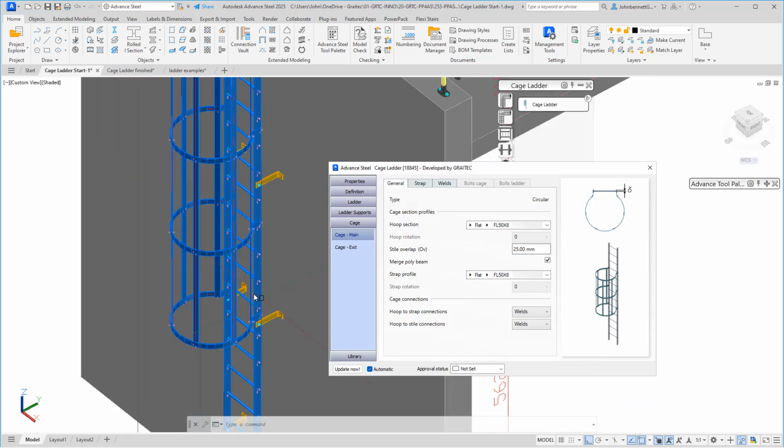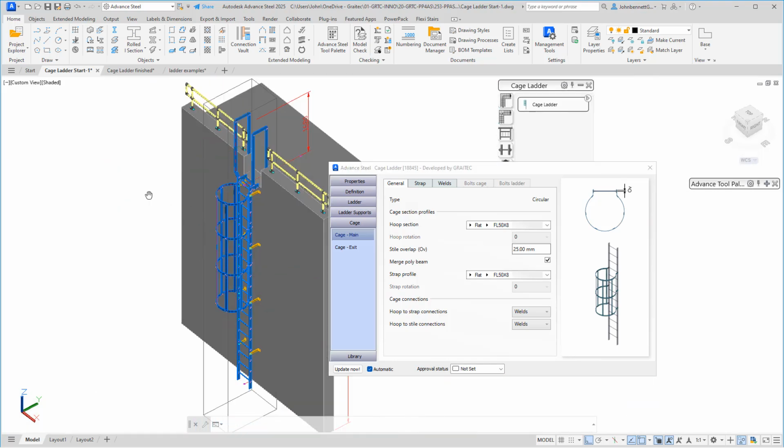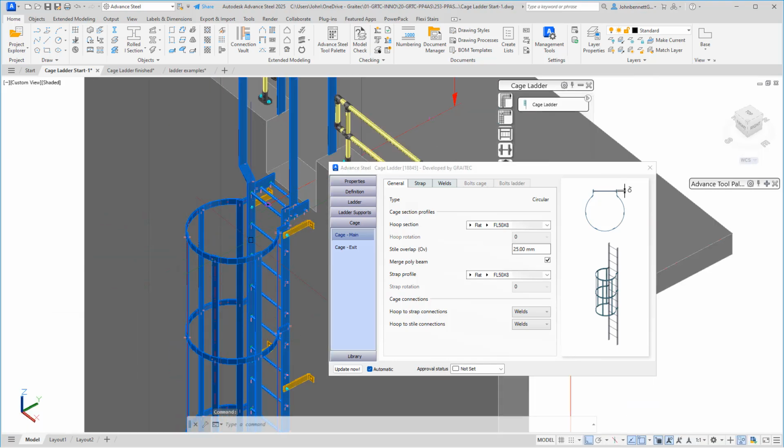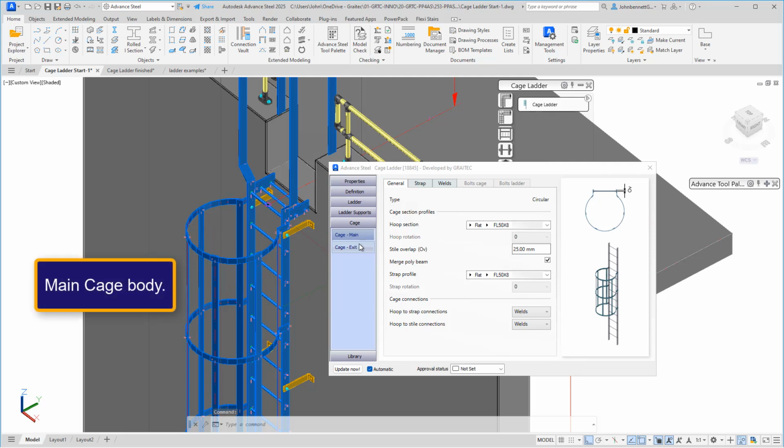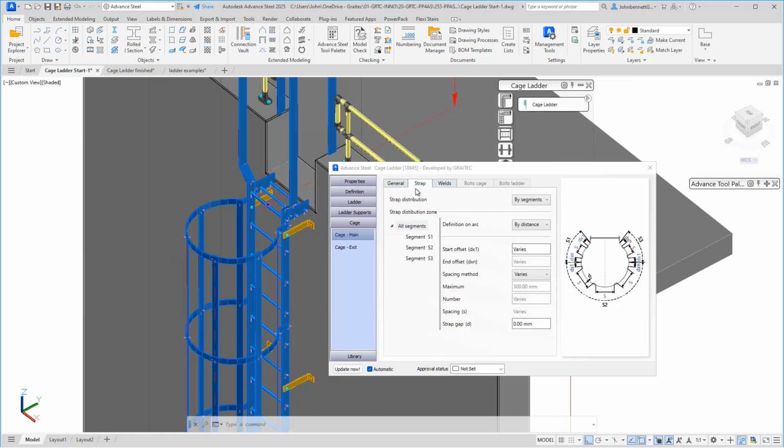Let's just move back to the cage again. So we're looking at the main cage at the moment. So this is the main cage body. The cage is split into two elements, the main and the exit. When we come to the straps, we can see the basis of how this works. We do it by segmentation or total length. Changing that will influence the tree dialog you see and the number of segments available.